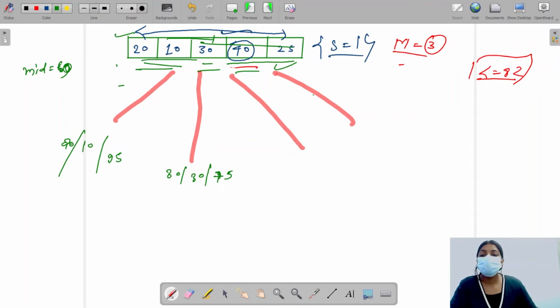Now my first student reads these three books. Its load is 60. My second student reads this book only, so the load is 40. My third person reads only the 25 book. Okay. Alright, this was my possible combination.